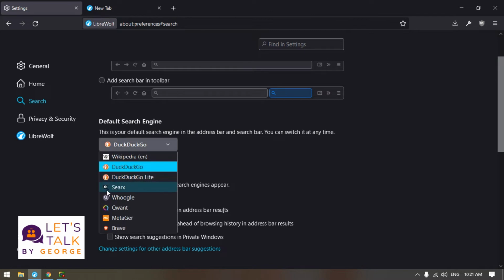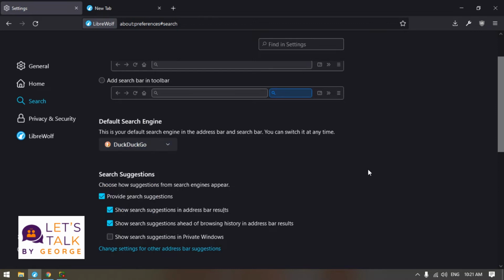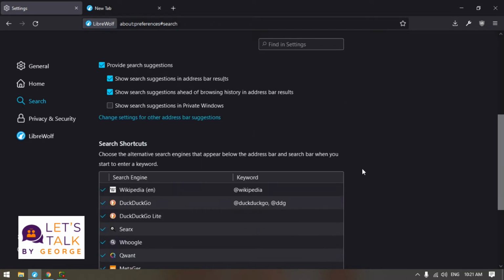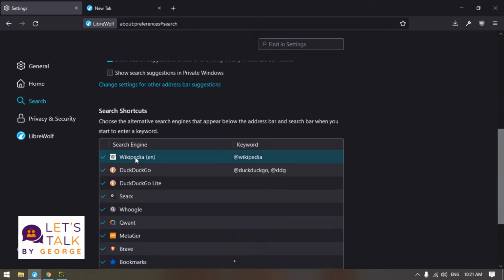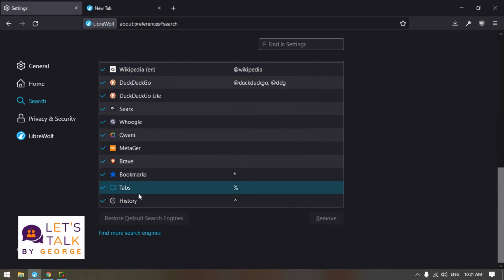Next, we can set custom search engines. Honestly speaking, they don't have Google or Bing search engines. They only provide those search engines which are privacy oriented. So these are the search engines that you get here. You don't get the default Google or Bing search engines. So these are all the things that are available here.